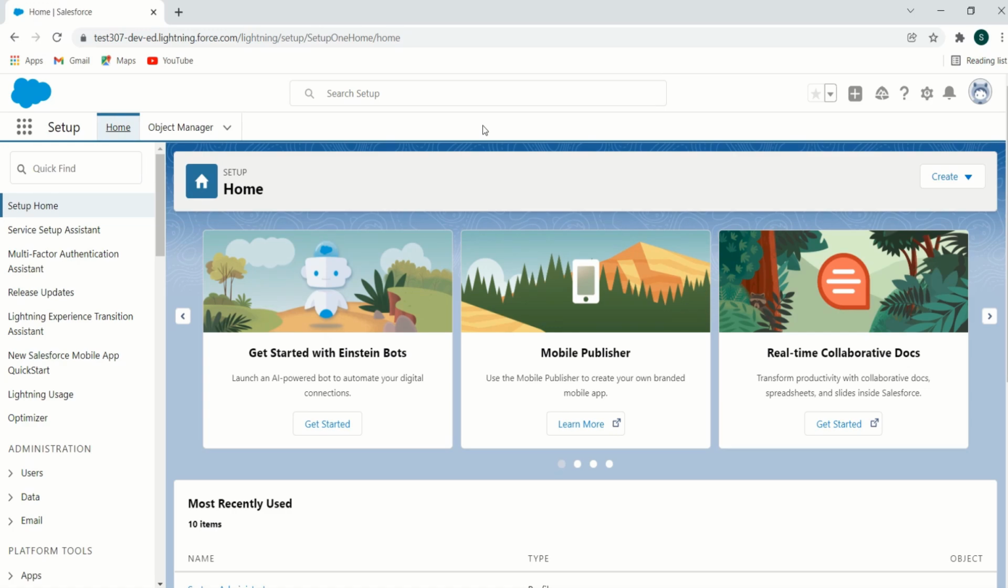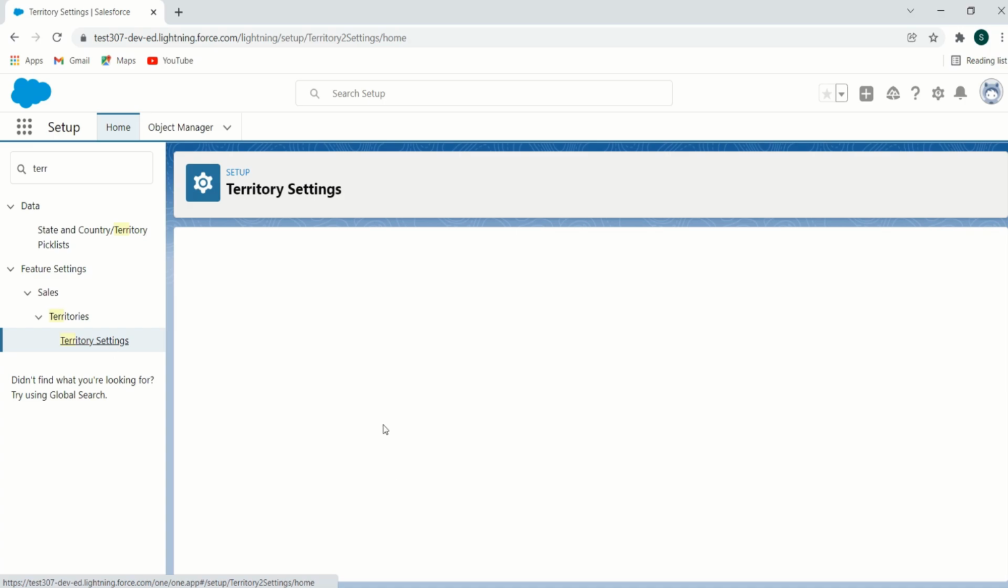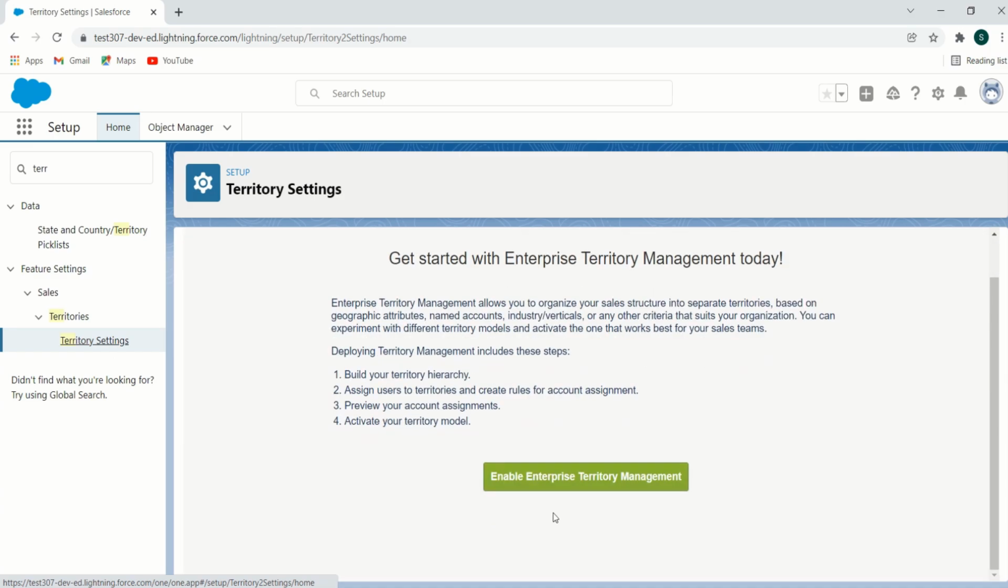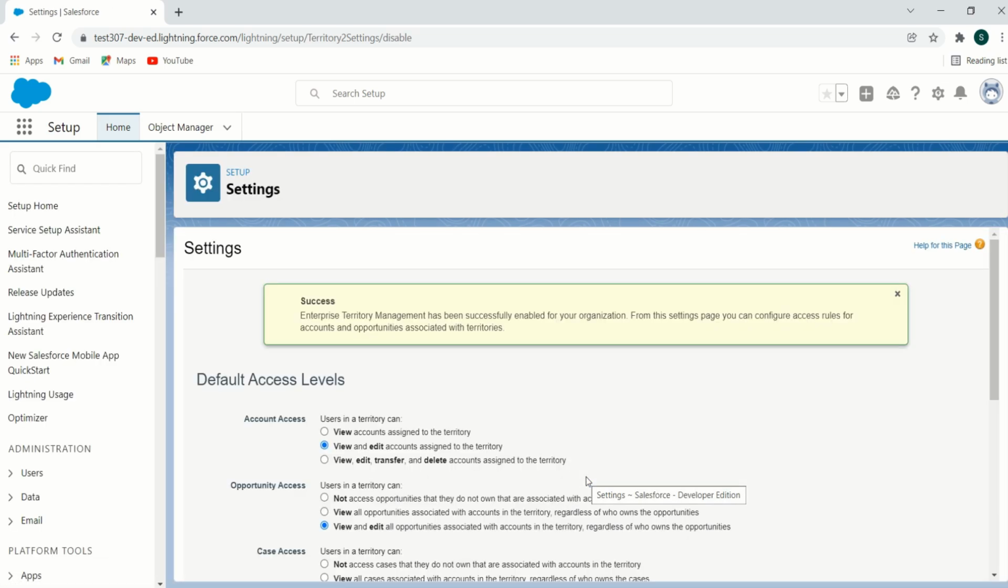For the demo, I have already logged in into a developer edition environment. The first step to set up territory management is to enable territory management. Let us do that first. Going to setup, territory settings. Here you can see the enable territory management button. Click here. You can see a message saying that enterprise territory management has been successfully enabled for your organization.